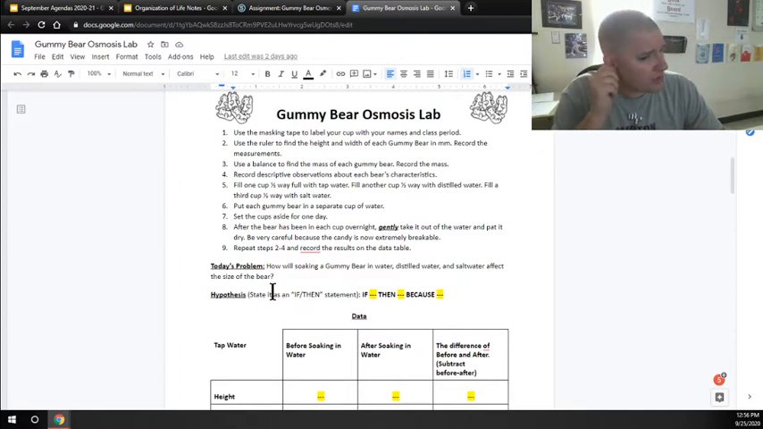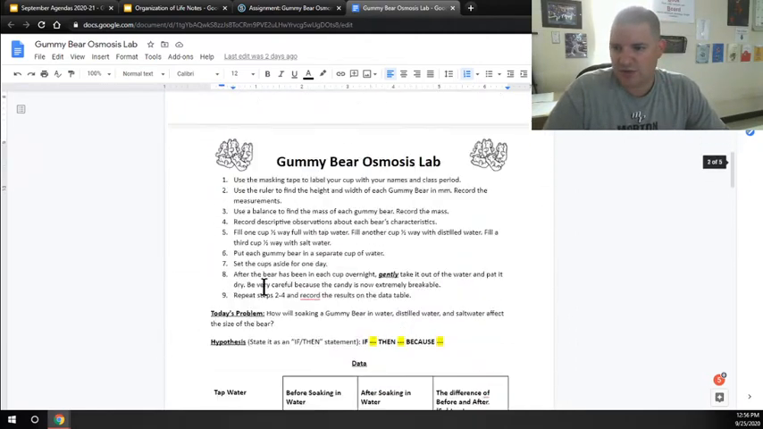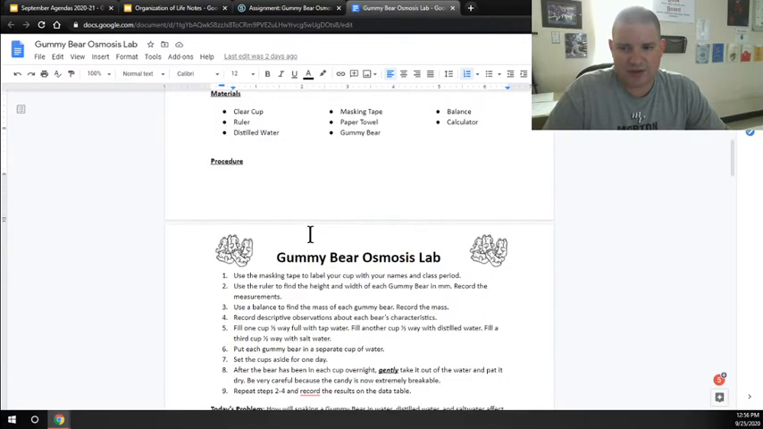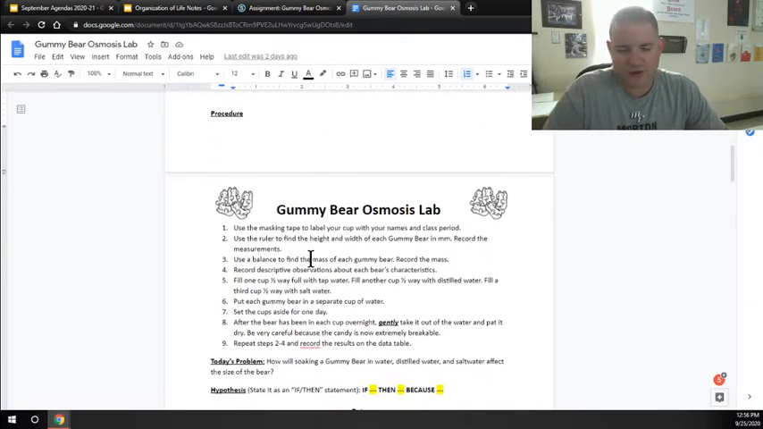So essentially what we're doing is that we're taking each gummy bear and we're measuring the height and width of each gummy bear and then getting the mass of them. So making sure that we're calculating out everything that we need to calculate as far as the gummy bear goes, because we're basically going to see if the water makes the gummy bears grow bigger, shrink, or stay the same size.